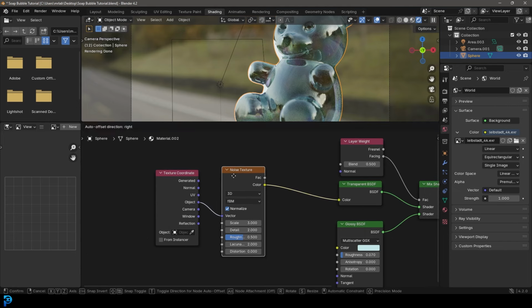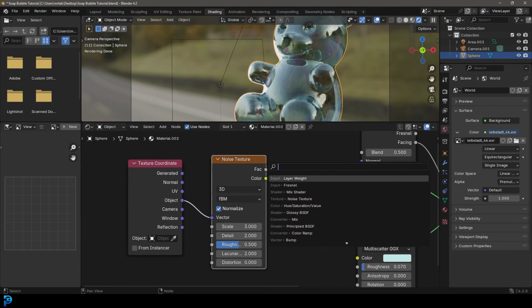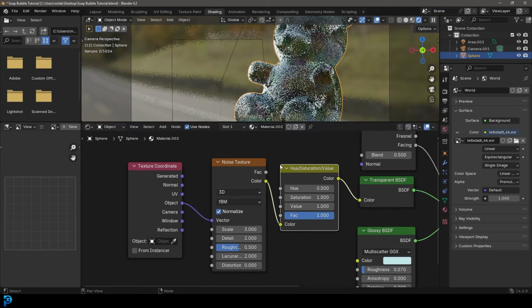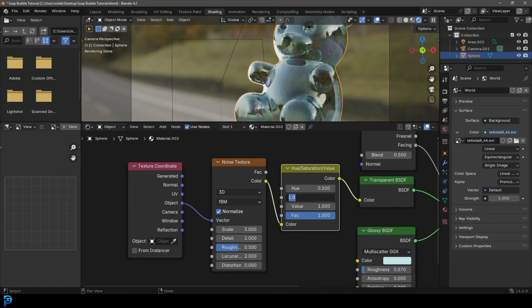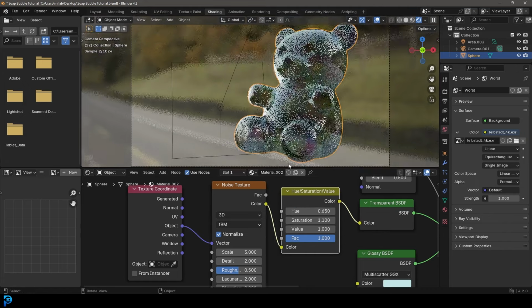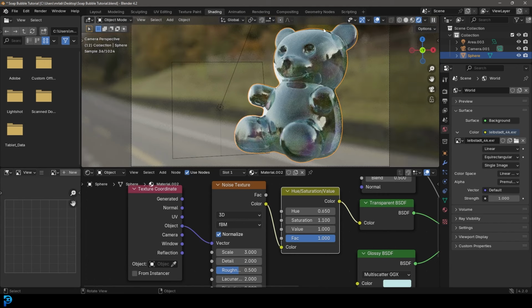And to add more saturation to this, you can go Shift A, search, and type in hue, and go to hue, saturation and value, and place it on this cable. And now what you can do, if you wanted to, is go over here and go 1.1 and just slightly bump up the saturation of the color here in the bubbles. And you can come here to the hue and make it 0.65, just to shift it a little bit. I think that just looks a little bit more realistic, but here you can see we have a soap bubble material.